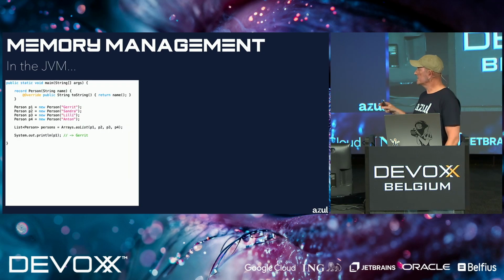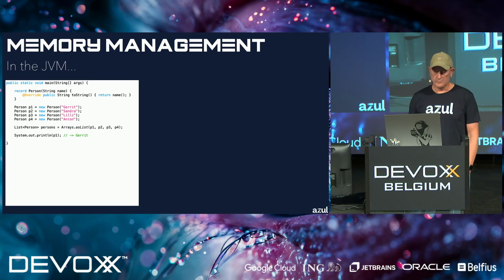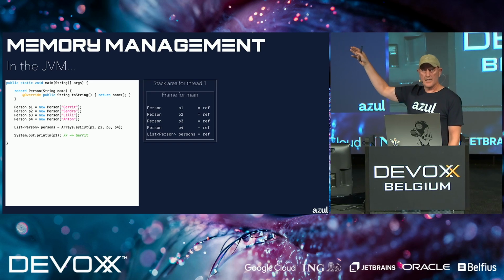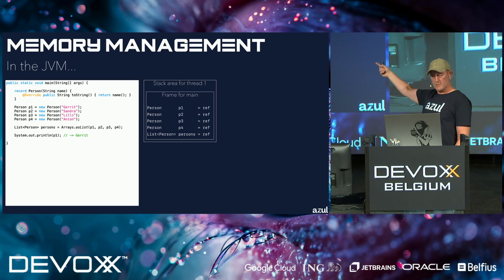So I hope it's readable. Just very simple code, as you can see, a record of a person. I created 4 objects here, and then I add these objects to a list. That's it. And then I print just the P1, which is my name. So we have a stack frame for this thread, and we have all the references of these persons and for the list in the stack frame.